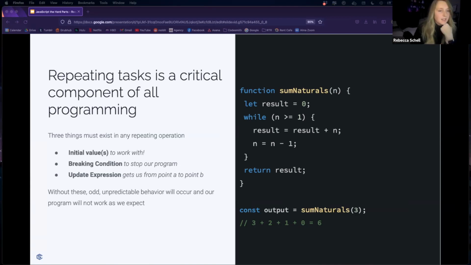Who sees our breaking condition? Carolina, go for it. The breaking condition will be if n is greater or equal than 1. Correct. So we are only going to run this while this statement here is true. As soon as this is not true, break the loop. That is our breaking condition. Beautifully done. And who sees the update expression? Marcy, go for it. That would be n equals n minus 1. Beautiful. This is what is being updated to get us closer to our breaking condition.